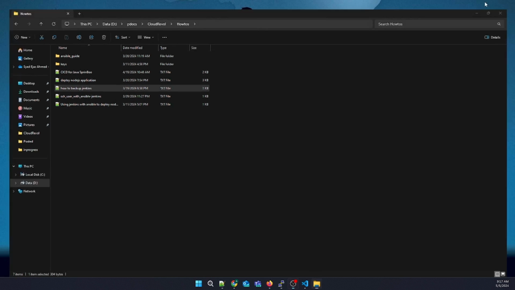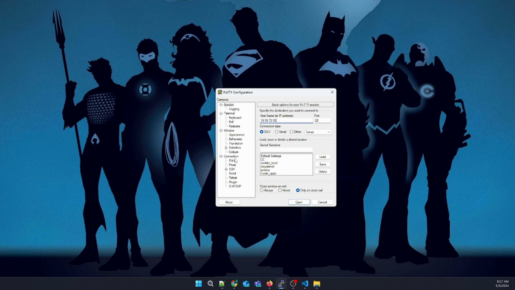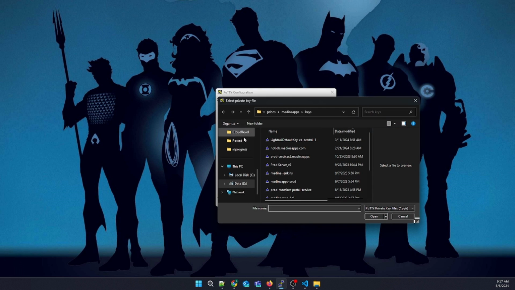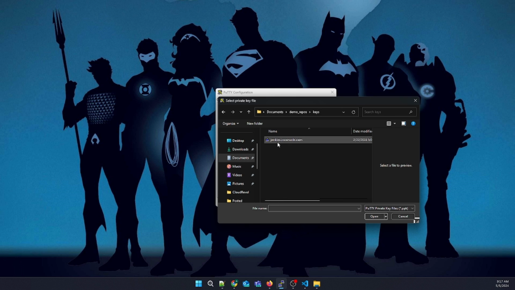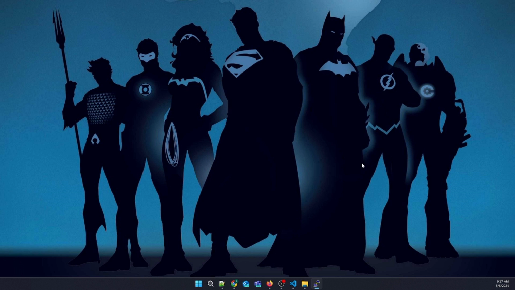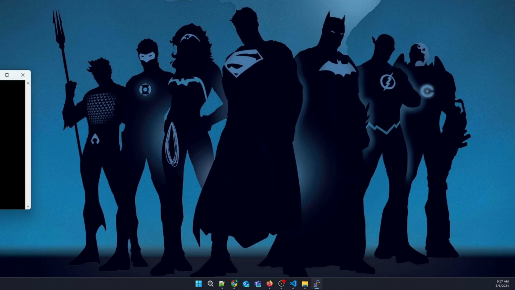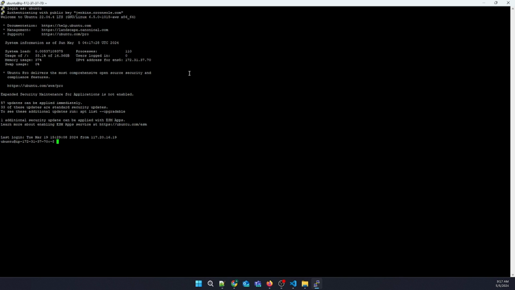First of all, I would like to connect to my terminal. There we go. And I just type this, Ubuntu. Okay, that's it. Now you can see the terminal.